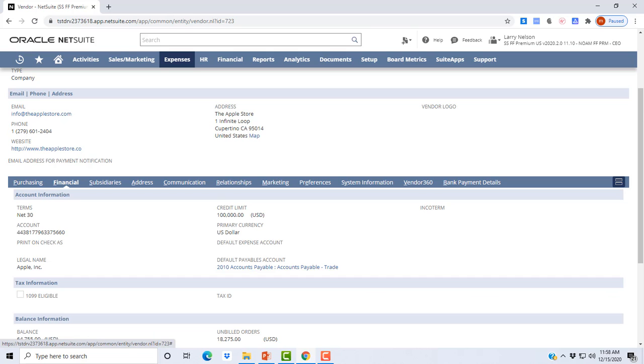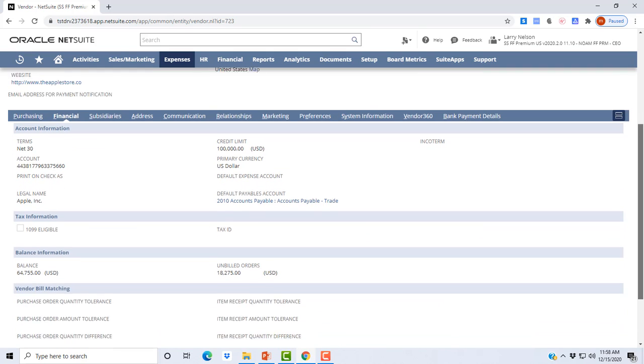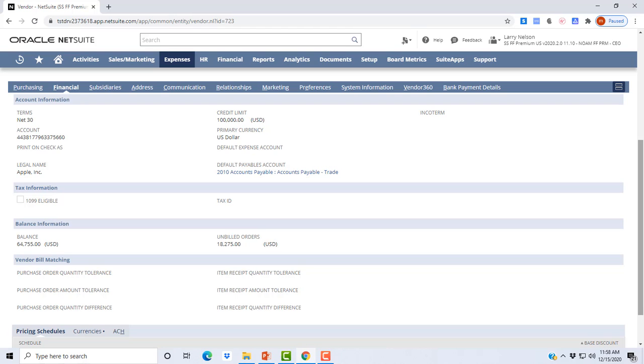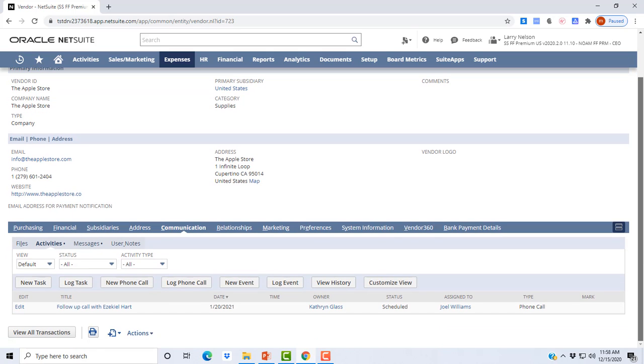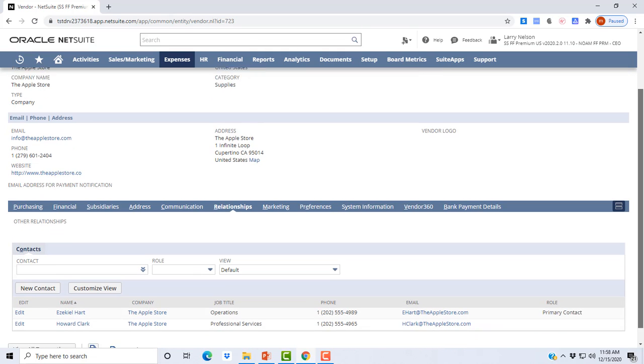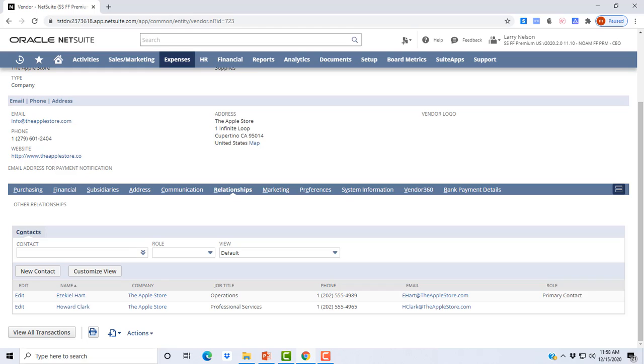I also like to view the financial tab, where I can easily see our credit limit with this vendor, the terms, the balance, and any pricing schedules. I usually verify the communication information to make sure that I am informed about this particular vendor. Notice I can also initiate a new communication without leaving NetSuite. Lastly, I like to view the relationships, which will show me all of the contacts with this vendor in the event I need to obtain any clarification regarding the PO or the pricing.